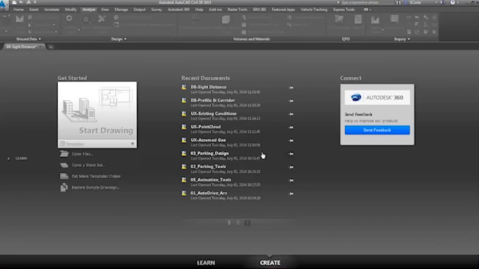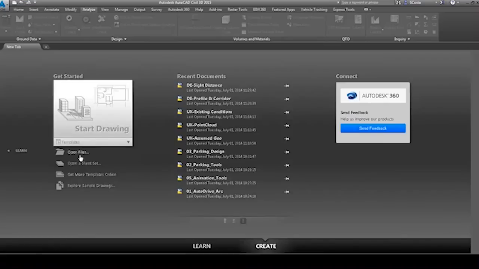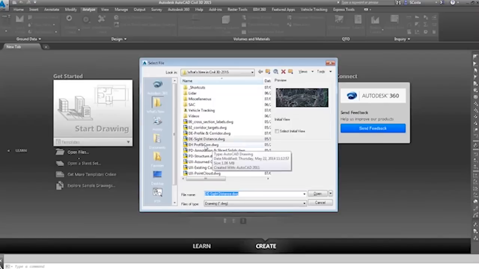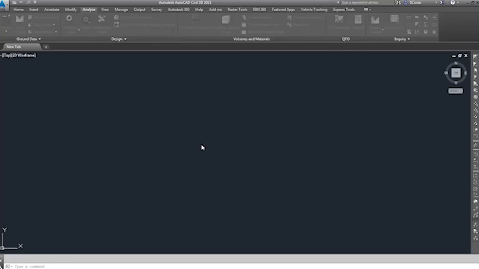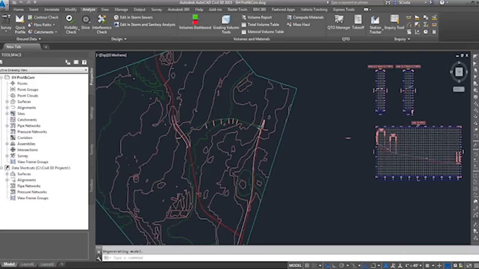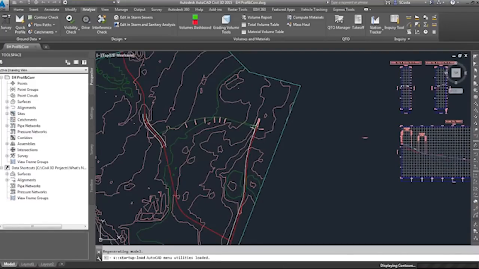And what I'm going to do now is show you some of the new features for profiles. So I'm going to open up a new drawing and pull in this drawing right here. So the way that Civil 3D handles some new features in profiles is as follows.